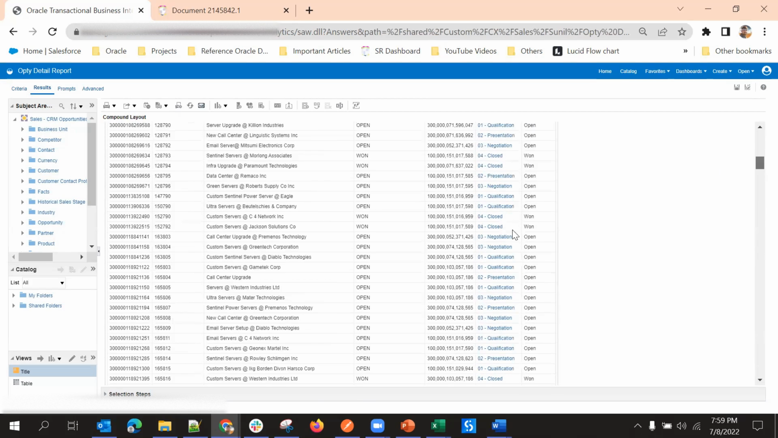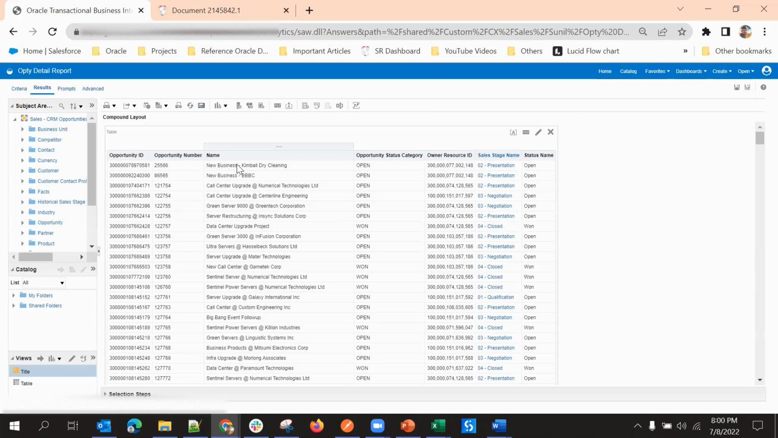And also when we click on this opportunity name, it should open a new tab, and then it should open the record in the application. Suppose if I click on new business BBB C, the respective opportunity should be opened in a separate tab. That detailed record should be opened in the next tab. That also we need to configure. How we are going to do, we'll do step by step.